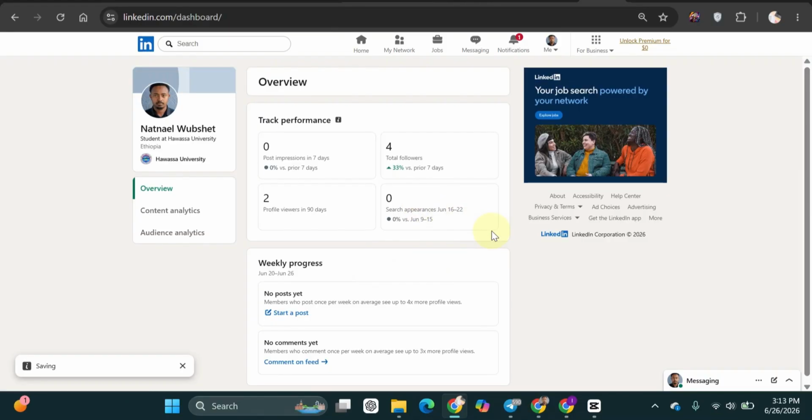If you're managing a company page, you may also see additional insights like follower growth, competitor comparisons, and content performance trends. Use these insights to understand what type of content your audience engages with the most. For example, if certain posts get higher engagement, you can create more content around similar topics or formats. You can also track changes over time to see whether your visibility and engagement are improving.